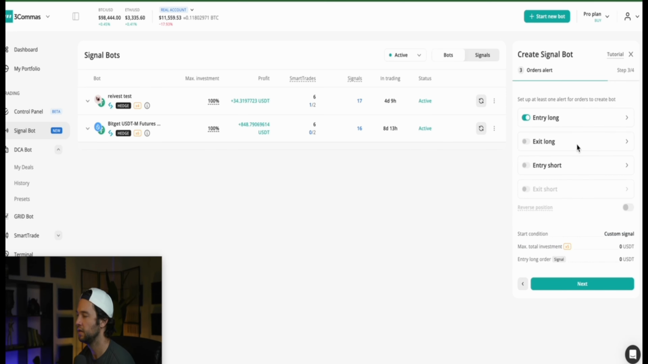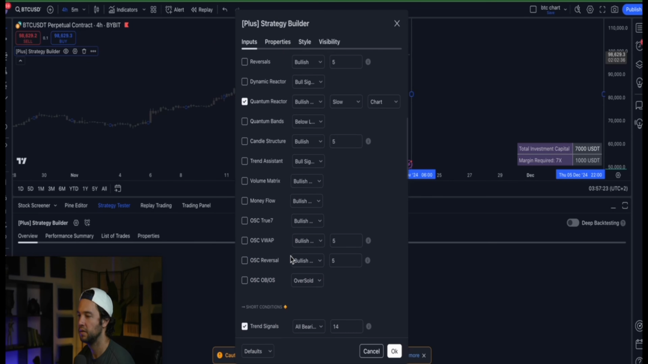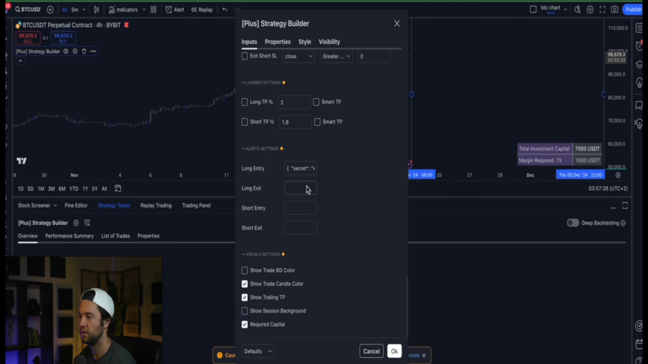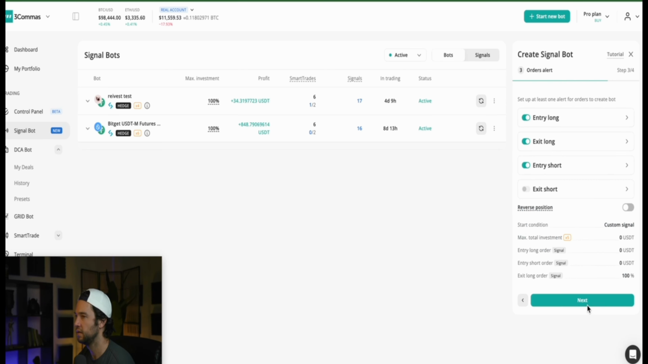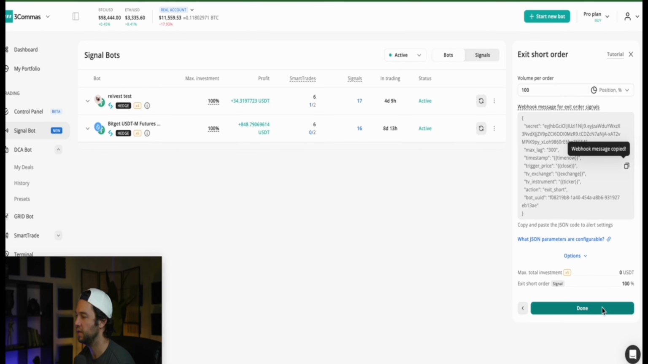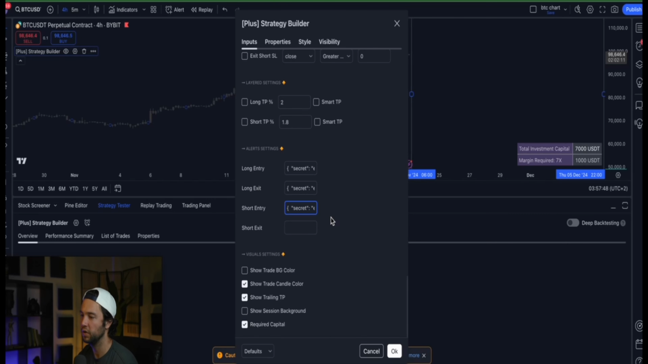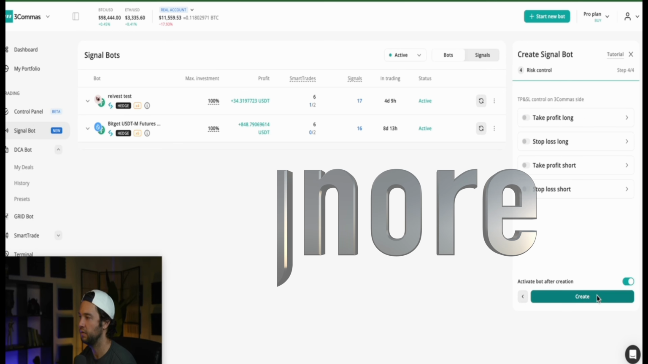I'm going to click done here. Go to the exit, copy. Go down here. We're going to paste it. Done. We're going to go to the entry, copy it. Done. Go to the short entry. Okay. And then for the last one, copy it, click on done, and then we're good to go. All right. So we have all those copied and pasted. We're going to click OK. And we're going to click on next over here. And we're going to create it.